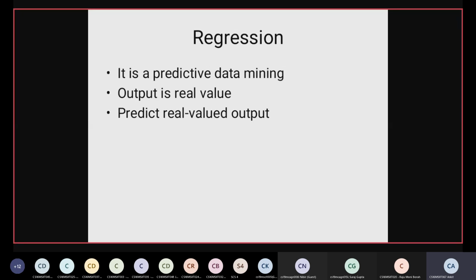Predictive data mining means that for the attribute values, for example for any plotted values, we have to predict the output. The output will be a real value, because we cannot replace it, isn't it? The output cannot be a class, because if it is a class, we can replace it by anything, by integers and all.